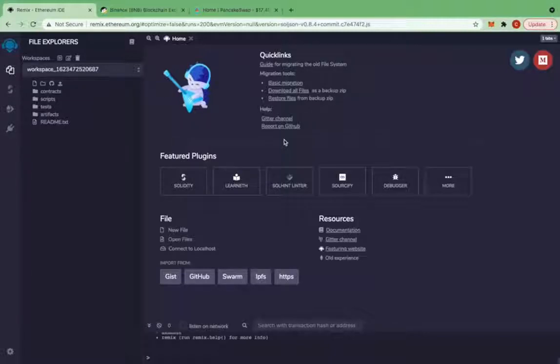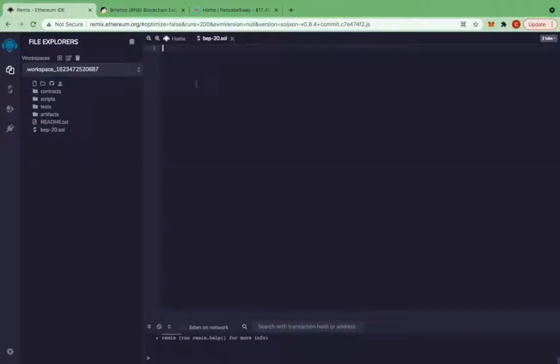The first thing you do is open remix.ethereum.org and make sure that there is no HTTPS at the start. If there's HTTPS, you can just go ahead and remove it and run it again. Then you can press this small button over here. This is create new file. Let's create and then name it bep20.sol. Alright, so it goes over here. Then go ahead and copy the code that I will be sending you.